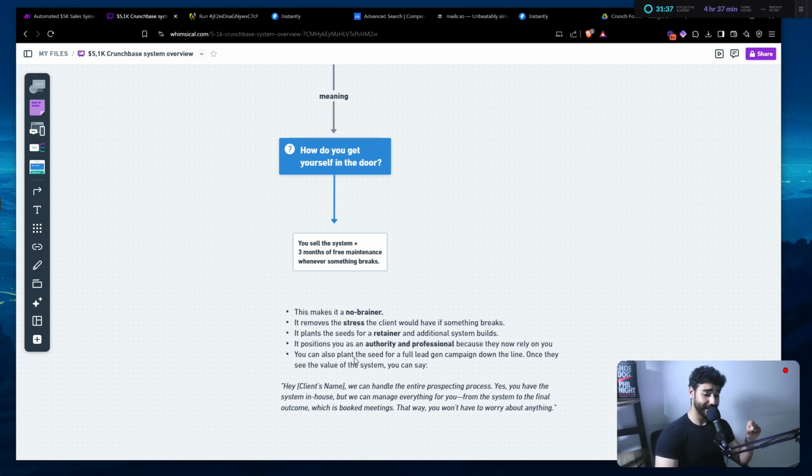It also plants the seeds for full lead gen campaigns down the line where you actually deliver them the booked meeting. So for example, you would say, hey, we can handle the entire prospecting process. Now you have the system in house, but we can also manage everything for you. Then you say, hey, we can handle everything end to end since I'm the builder of the system, so I know exactly what goes through it. So at that point, you have nothing to do. You just sit there on the sales call with those decision makers.